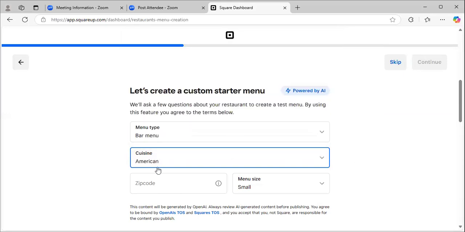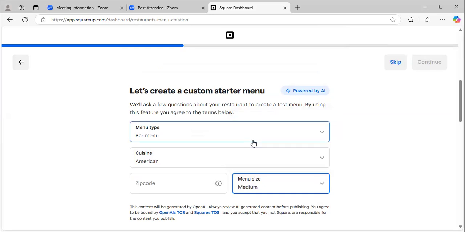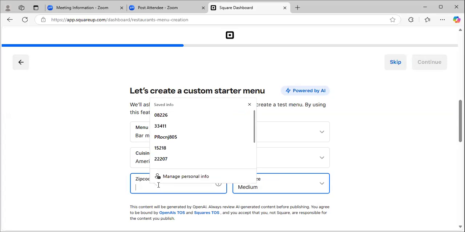American cuisine. They want to know a zip code. I don't know if that's necessary. Menu type: small, medium, or large. Medium, yeah, do medium. And zip code to inform. Oh, so they are going to create this menu for us, it looks like, Bill. Because it says we are going to use the zip code to inform pricing and dish selections, which is pretty interesting. Well, let's see where it goes.